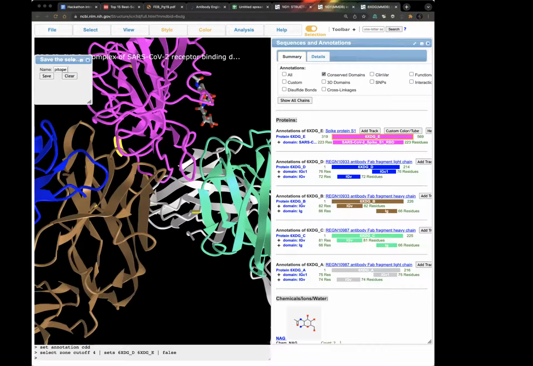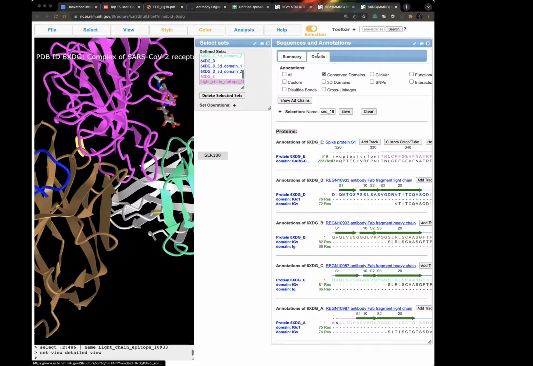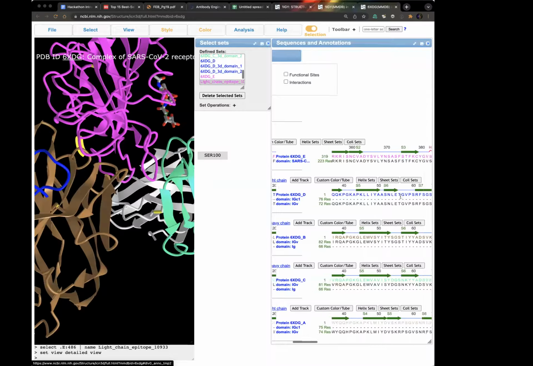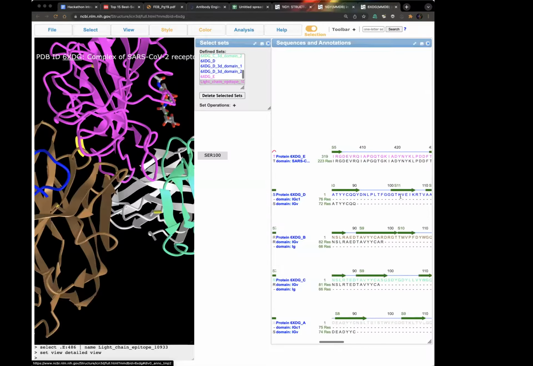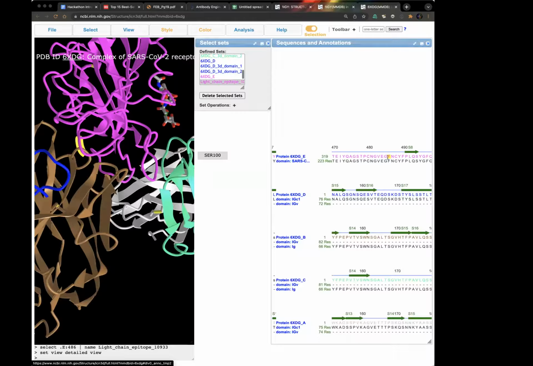Assuming I can type 10933 and say save. Now you see that it appears in my list of things, which is great. If I go to details, I can see which amino acid is highlighted here. There we go, and I see it's an F for phenylalanine. If I hold my cursor very carefully, it's really tiny, you probably can't see this very well, but it says F486. So it's phenylalanine 486.